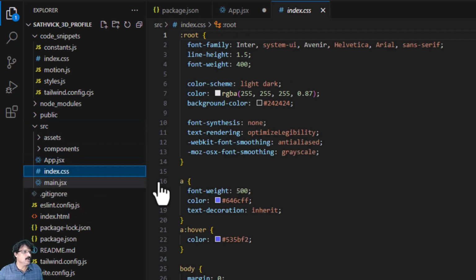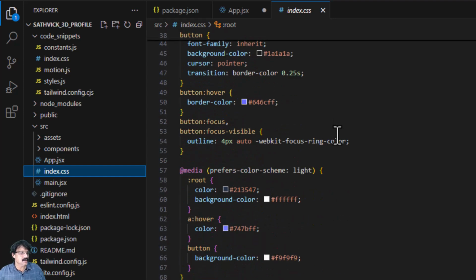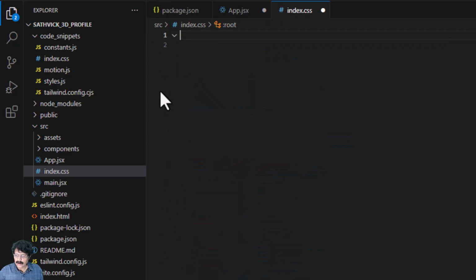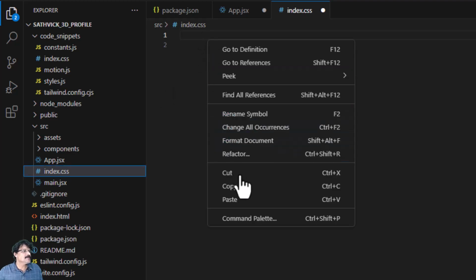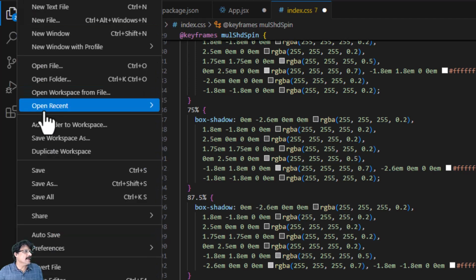You come into this, and you have a default CSS already present here. Now, select this 68 line code you are seeing here, delete it, and right click and paste the new code, this 204 line code. Go to file and now save.